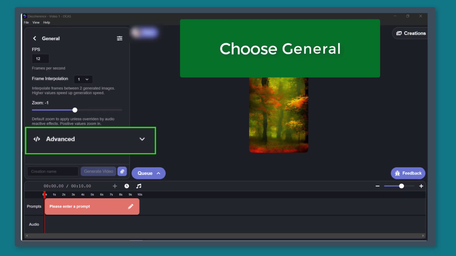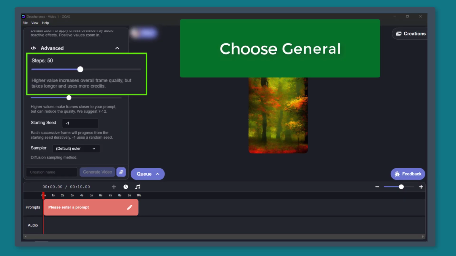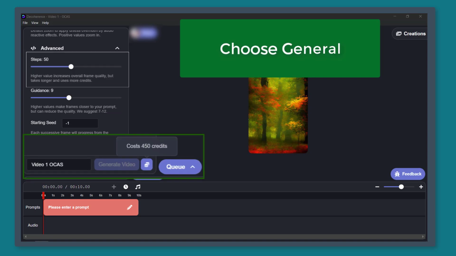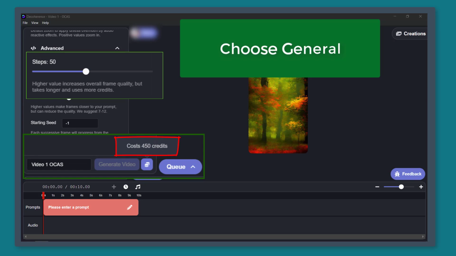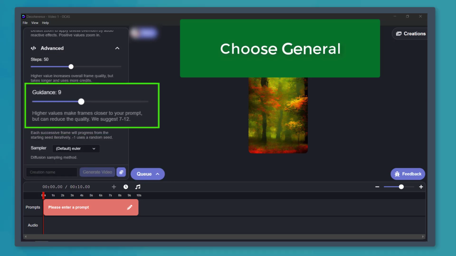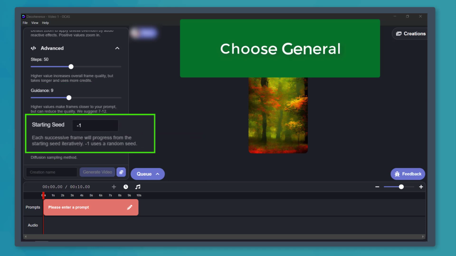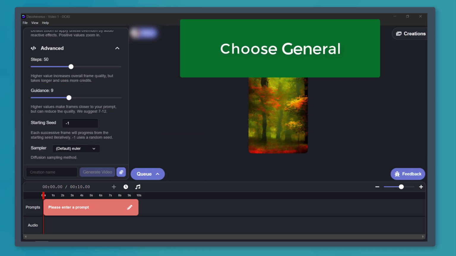Next, click Advanced. In this section, you can adjust the steps to a lower or a higher value. The higher value takes longer to generate and it uses more of your credits. Also, you can adjust the guidance, starting seed, and sampler below. For now, let's leave it as is.